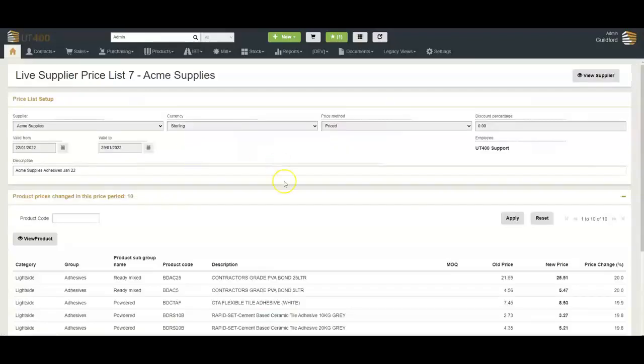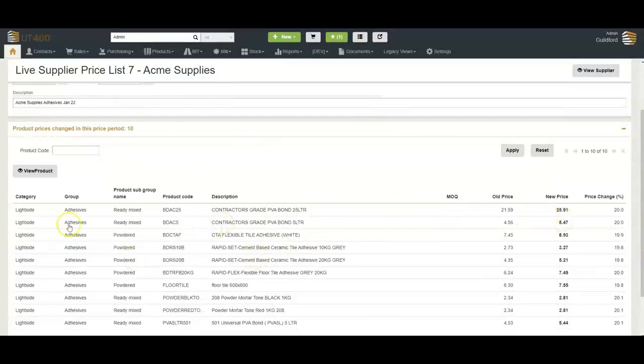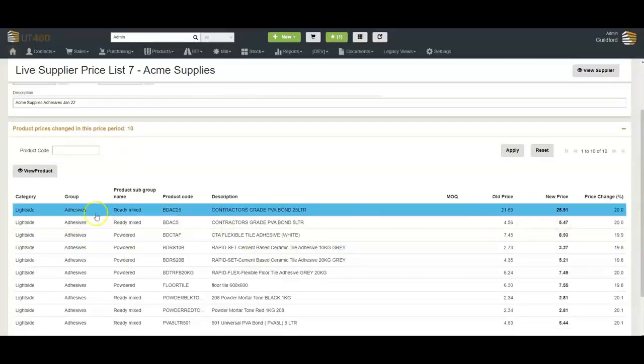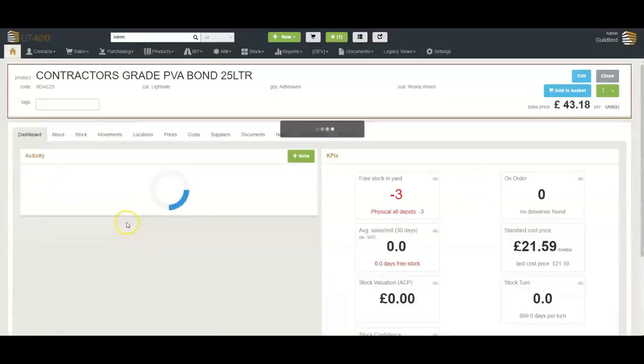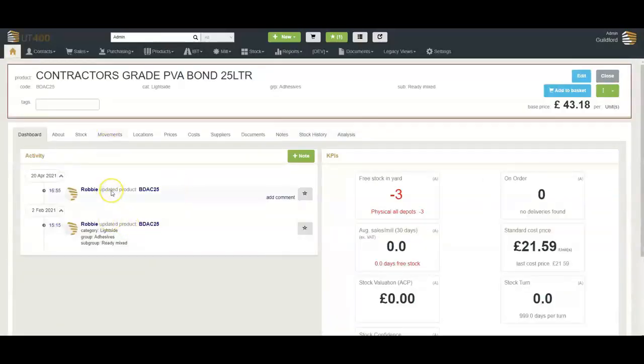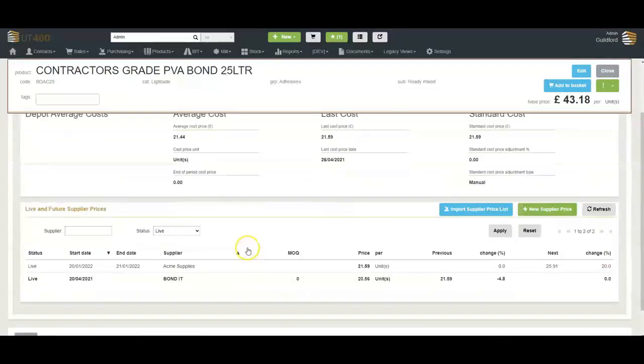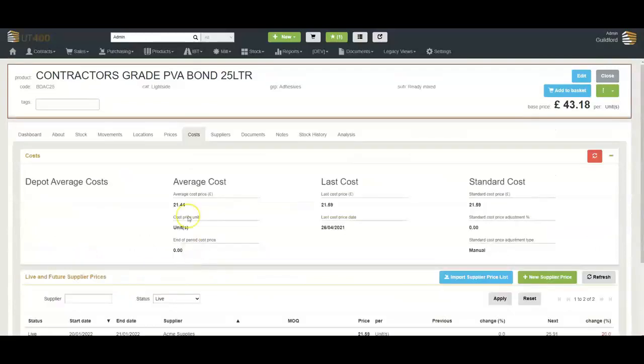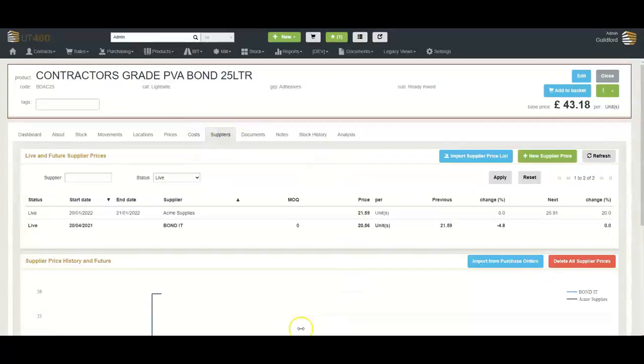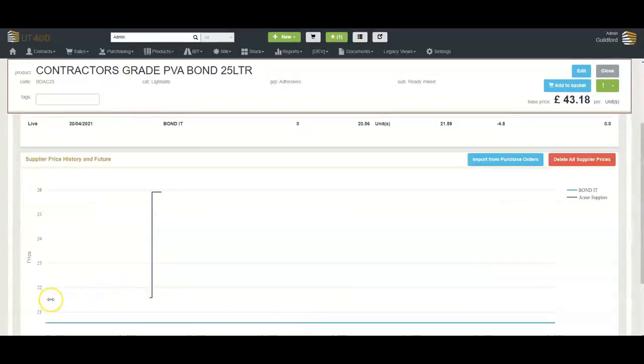If I double click back in there, I can review these, and I can also view the products that have been changed. If I come to the products page now, for this particular product, I can come to the costs, and if I come down to the costs, I can see the live supplier price list. So this is one for Acme Suppliers I set up earlier. If I go to the Suppliers tab, I can see the entries, and we can see that Acme Supplies are offering the product at $21.59 today, but $25.91 for the week ahead.